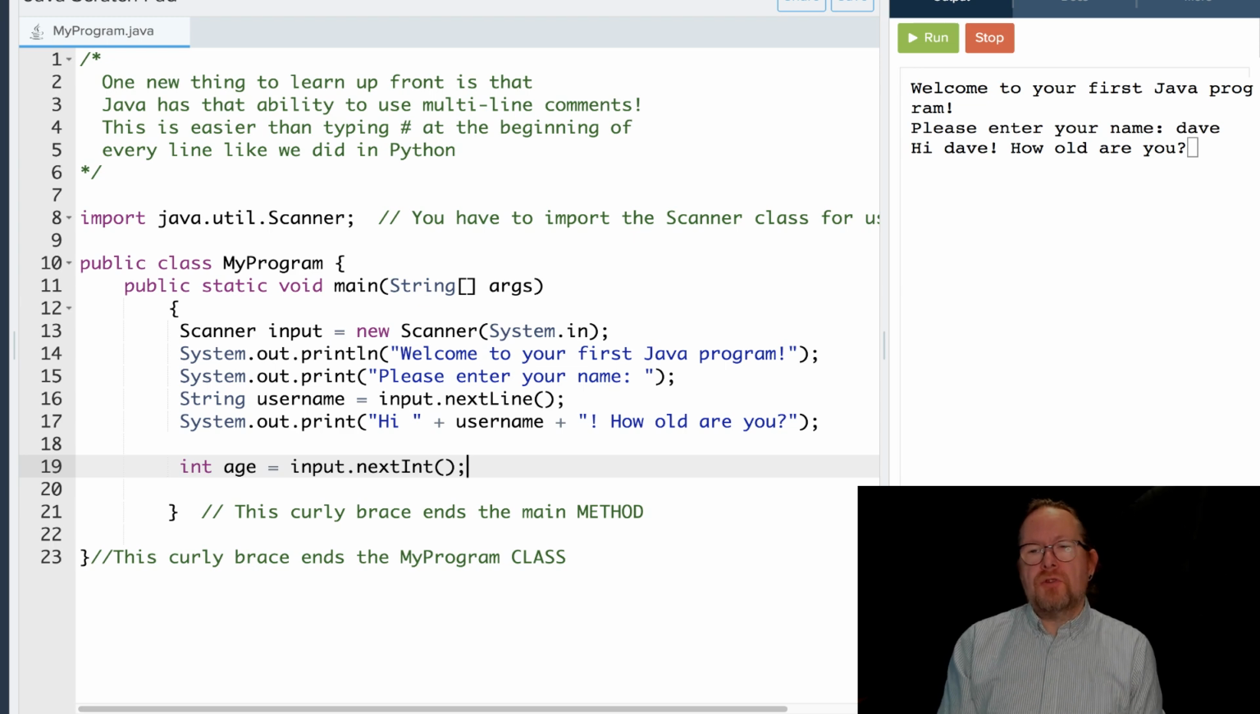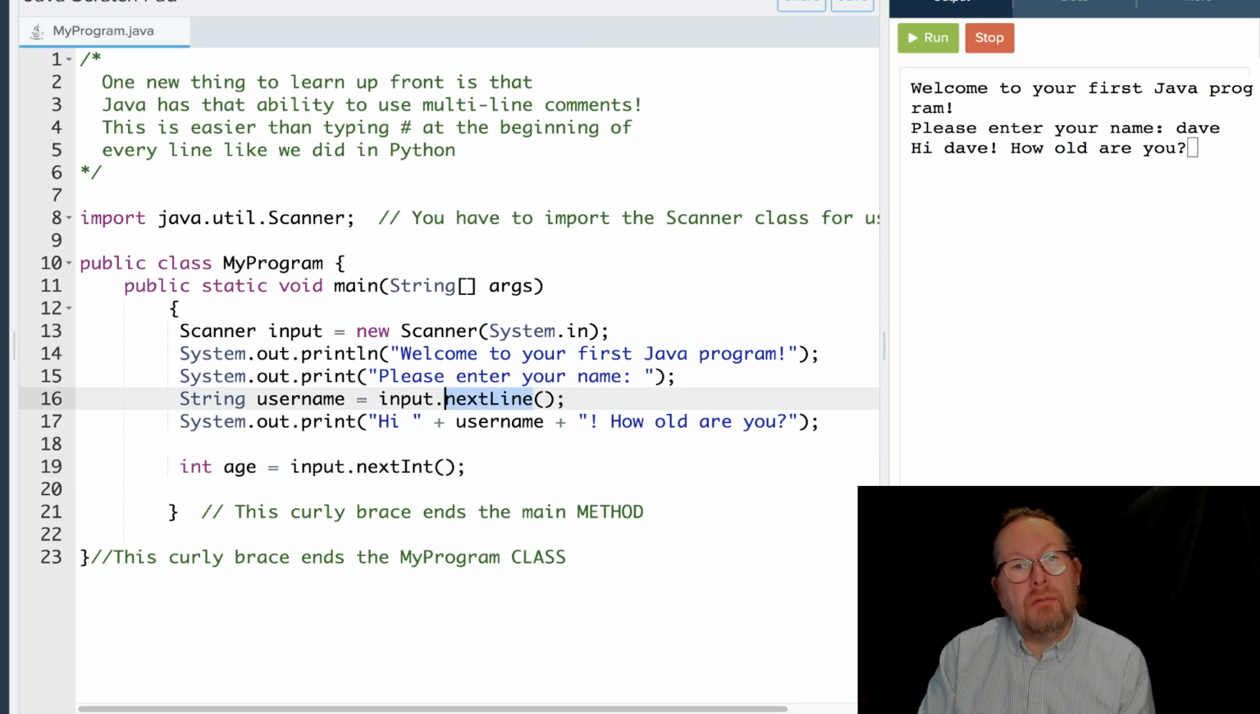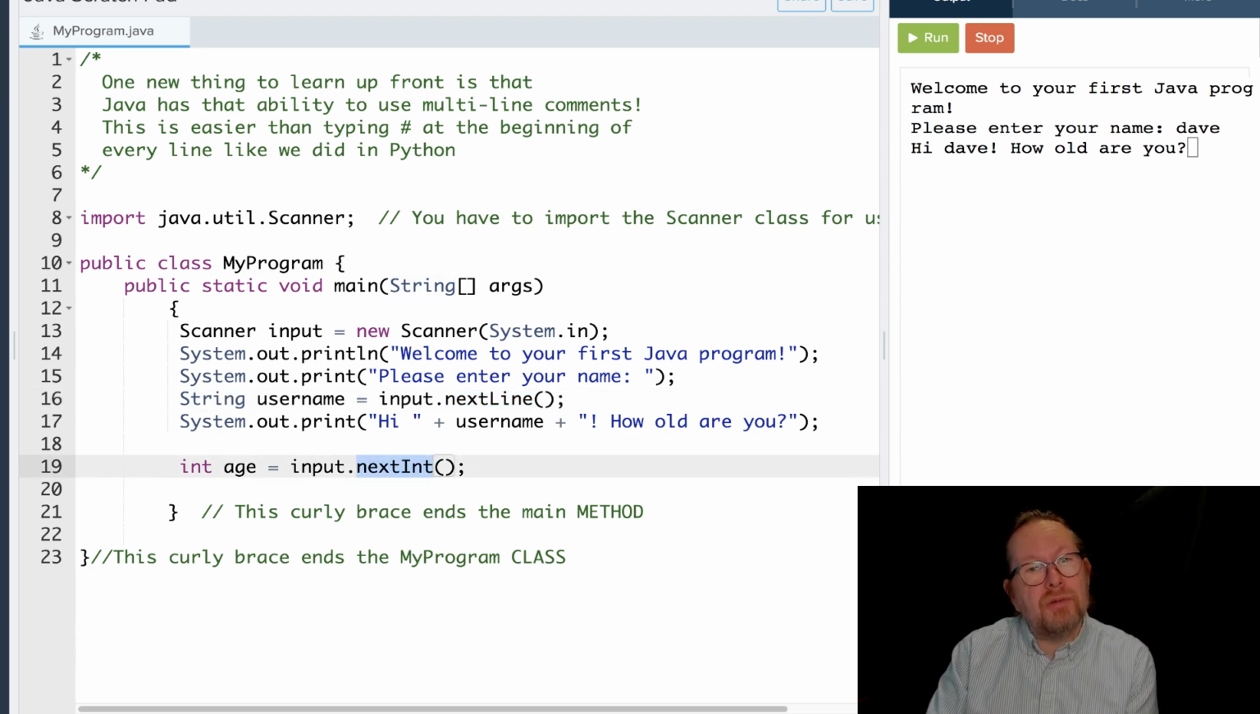Okay. So notice up here, I'm reading a whole line from the console and putting it into a string. Here, I'm just reading whatever integer is typed in next, and I'm putting it in for the age. So a little bit different method for whether you're reading whole strings, parts of strings, integers, floats, whatever. You have to tell the method what it is reading from the console.